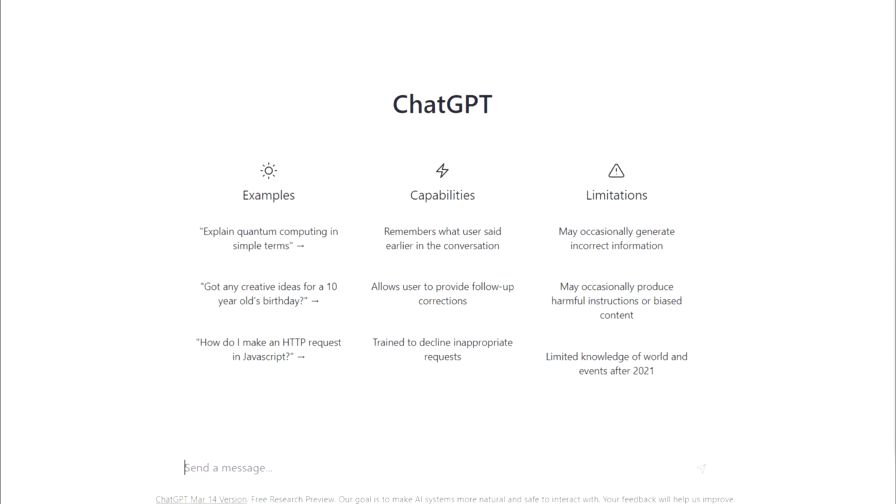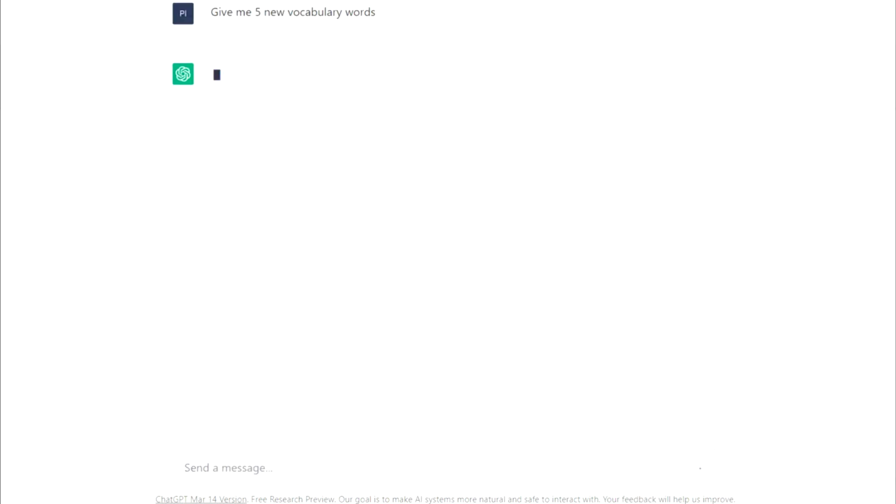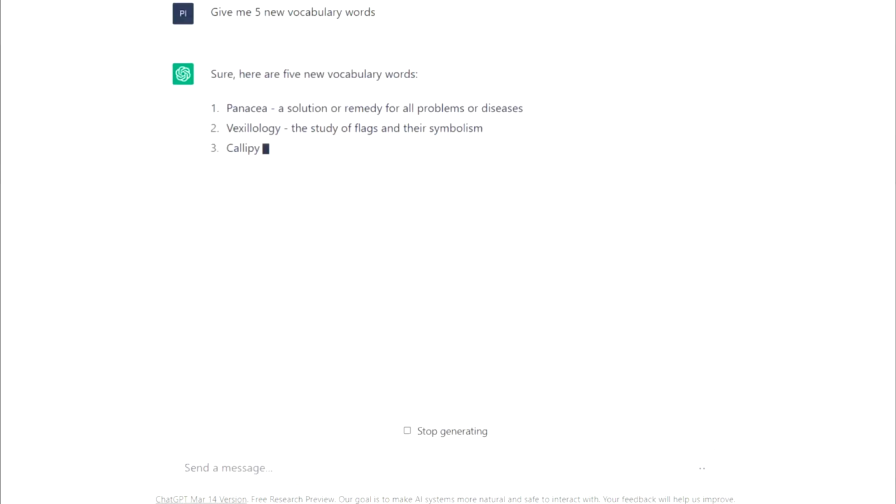Another thing we can ask is to give us vocabulary words. Give me 5 new vocabulary words. Here, it gave me words, and with meaning.